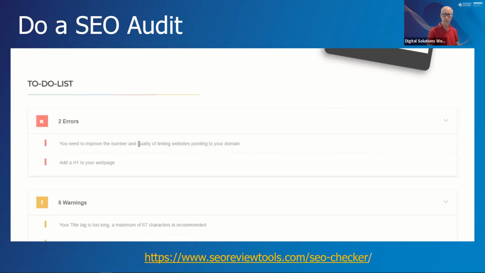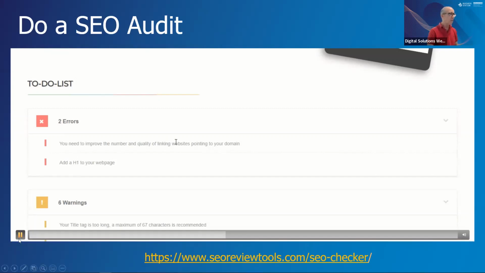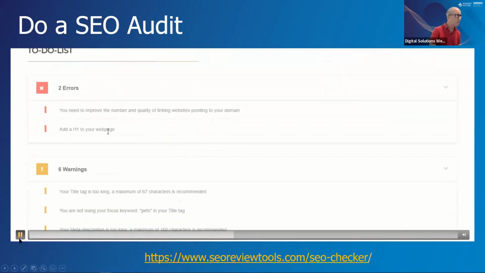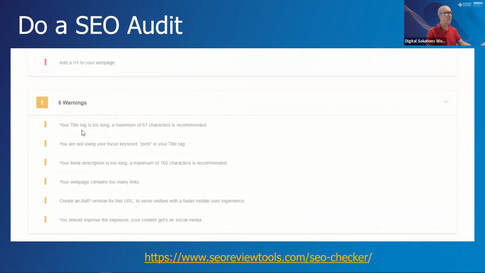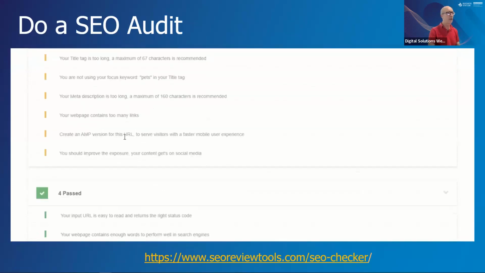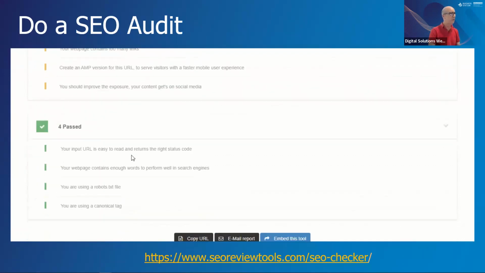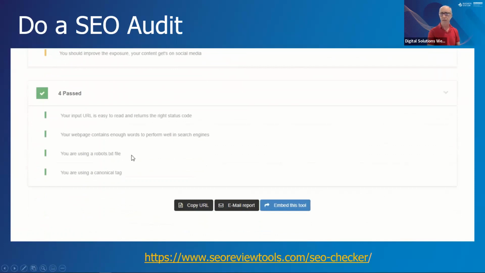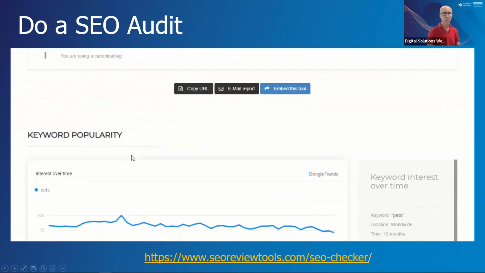But then the rest of the things are: add an H1 heading to your homepage. Your title tag is too long. Your keyword isn't in your title tag. Your meta description is too long. This all might seem like jargon, but it is jargon, and it's relatively easy to fix. So I'll show you how you can do that. It's one of the ways that you can attract qualified leads to your homepage by optimizing it. So that's another thing I would recommend doing.